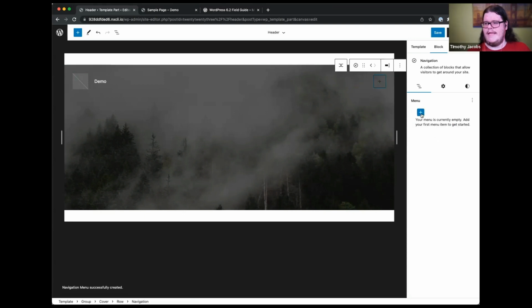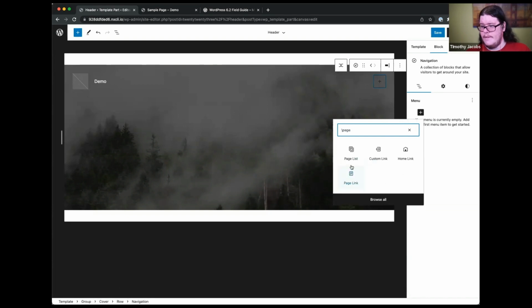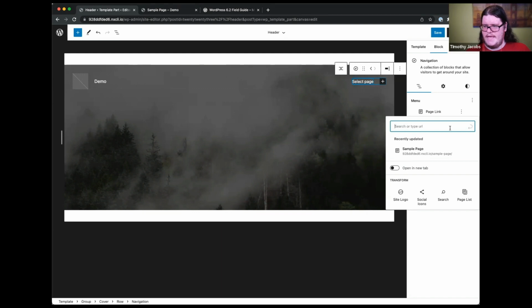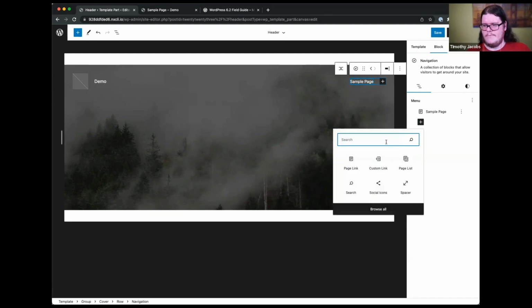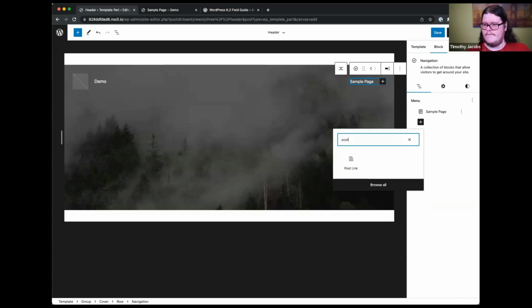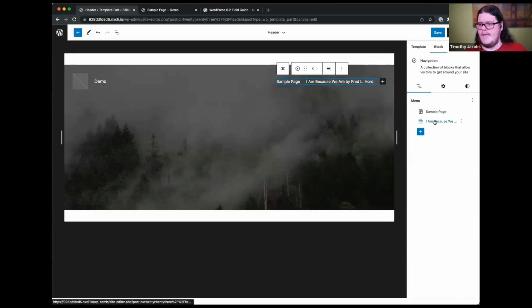There we go. And I can add some of those pages manually. So I'll add in the page link block and link to a sample page. And we can add in here a link to one of our blog posts. We'll say, I am because we are. And so I'm able to edit it in a much more convenient interface, I think, than fiddling up over here.